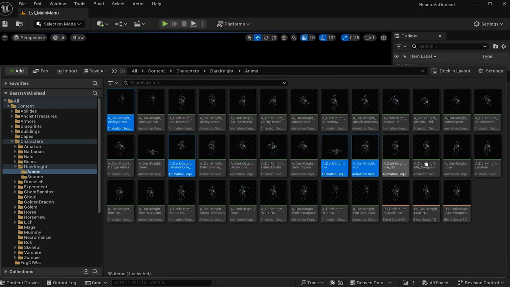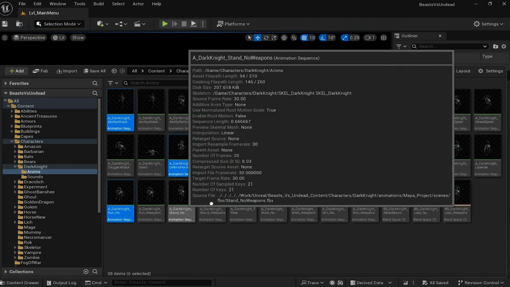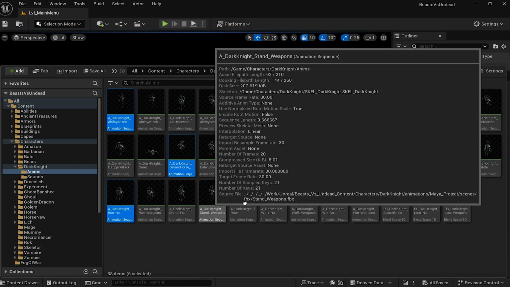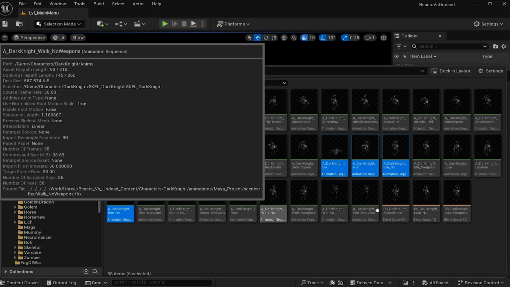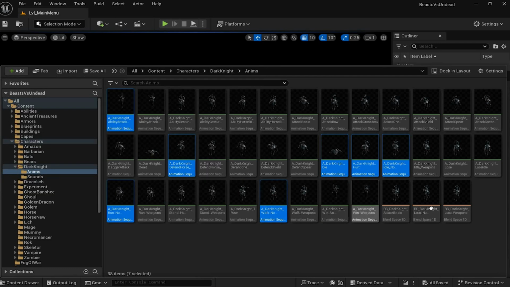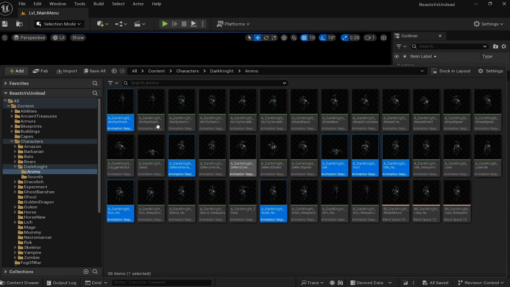Let's do the die, the hurt. Let's do idle. Let's do run of some sort. We don't need the stand, we need the walk, run and walk. And then we can also do attack horse. Okay, so those are the animations we want to retarget.